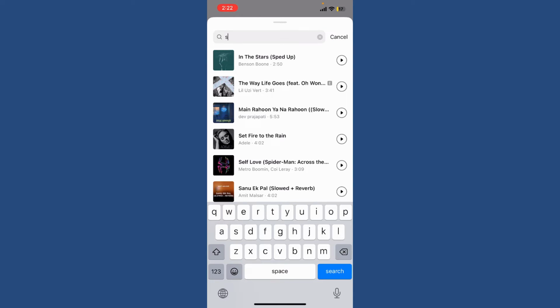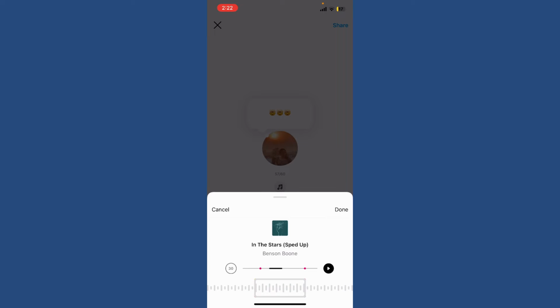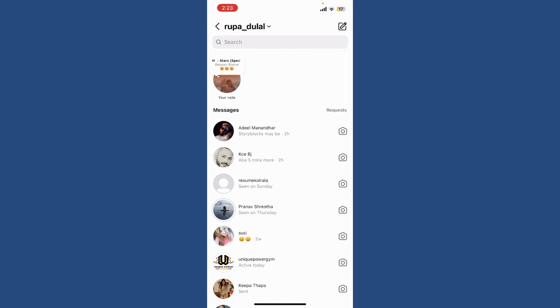After you find your music, tap on the music and select the part you'd like to play on your Instagram note. After you are done, tap on Done. You'll be able to see the music title displayed right above your Instagram note or your profile picture. After you are done adding your music, tap Share at the top right. Soon after you do that, you'll be able to play music or add music on Instagram Note.